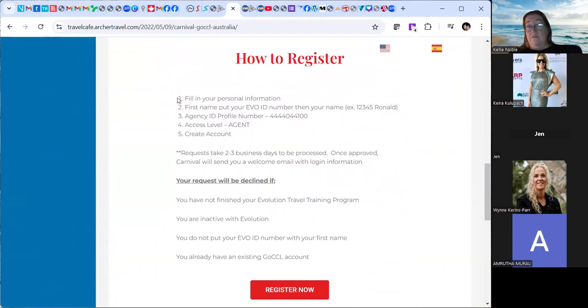So fill in your information, first name, put your Evo ID number. So it's all set out step by step. Your request will be declined if you have not done your Evolution Travel Training Program. So that certificate, that bright yellow tab in the back office, that initial training program has to be finished before you are able to register for any vendors.